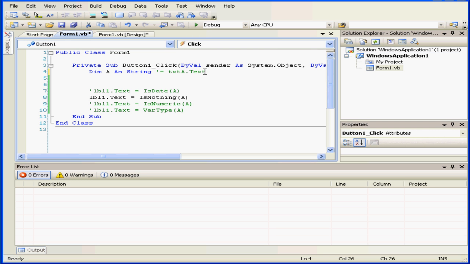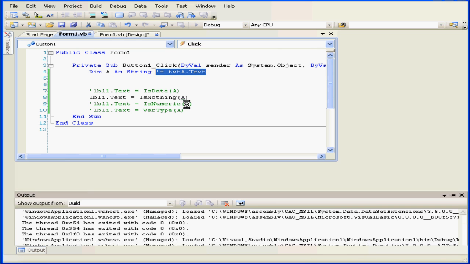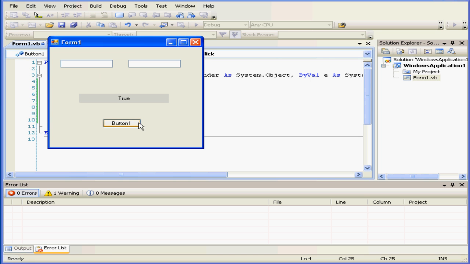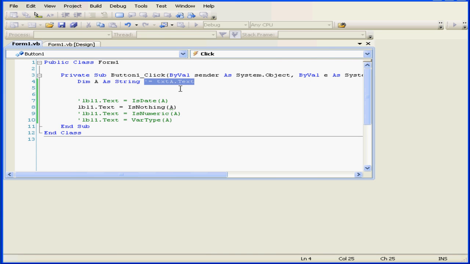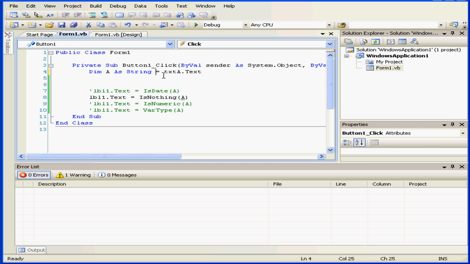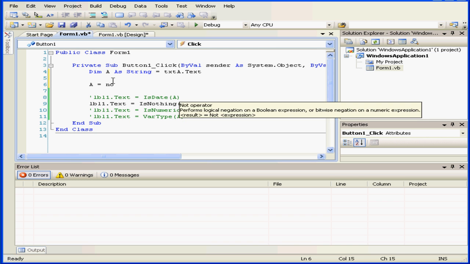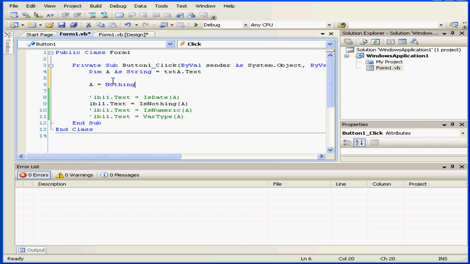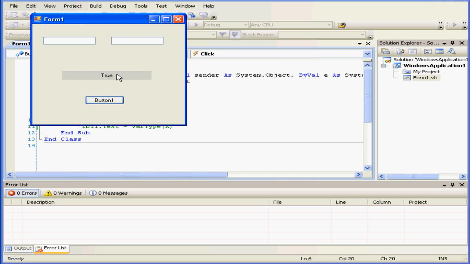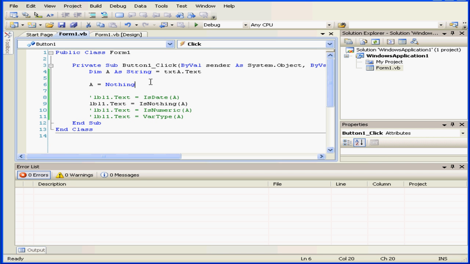If I comment out this part of the code, variable A won't be initialized. Let's test again. Now we've got a return value of true. Another way, if I enter A equals Nothing, then tab, A equals Nothing. The return value is true when I run my application. Nothing is the default value assigned to any data type.